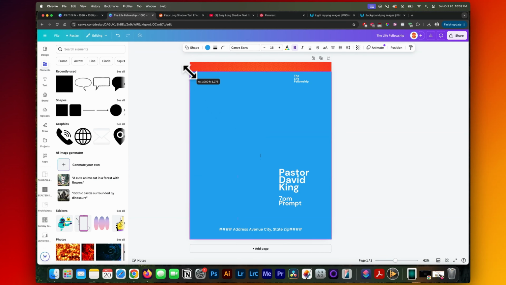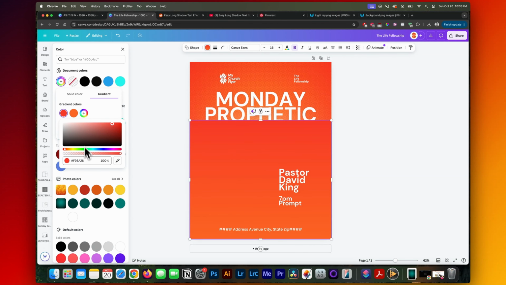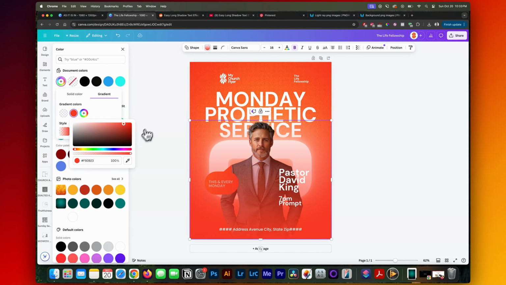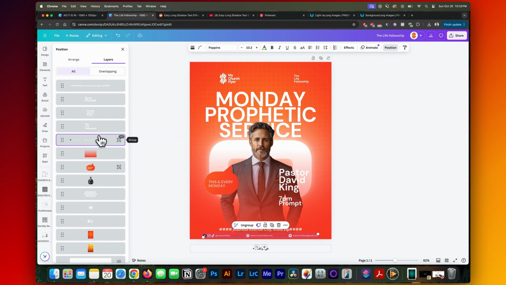Next, I add a simple box element from Canva's library using a gradient that matches the overall color scheme. I place it behind the host to create even more separation between the foreground and the background.